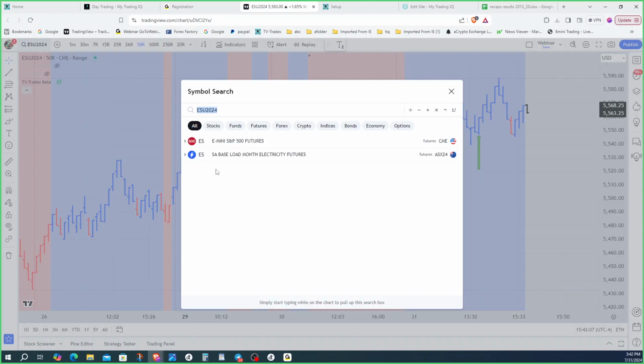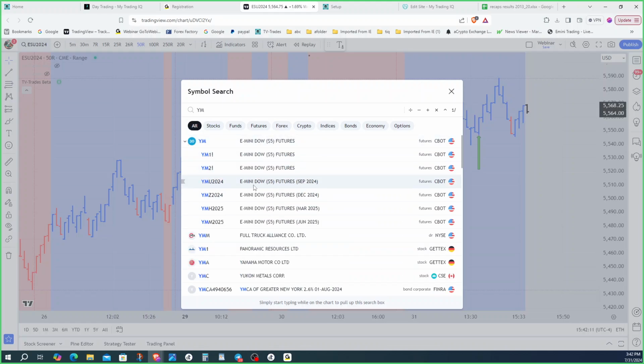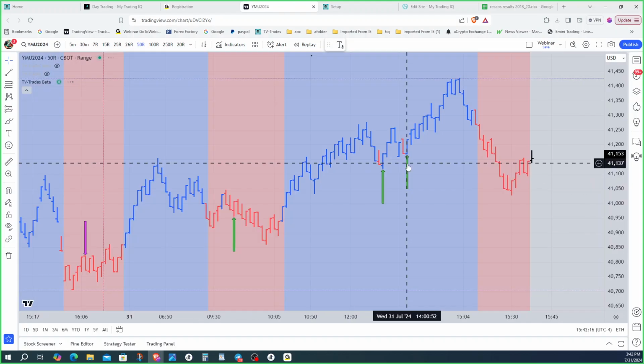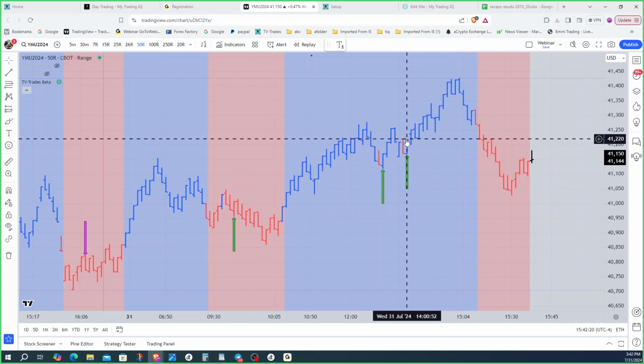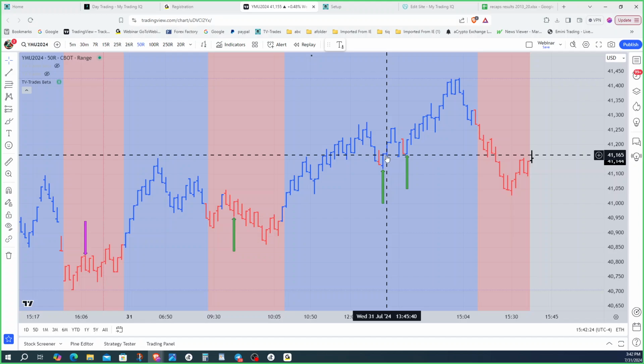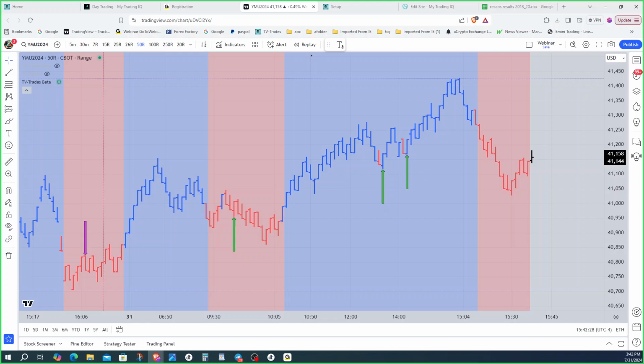Now, let's put on a 50 range bar for the YM. This is where I took that trade earlier that I showed you. I think I took it off the YM50. I might have taken it off the YM20 range, but either way, it was somewhere in here that I took it. But either way, you can see how well it works, right?